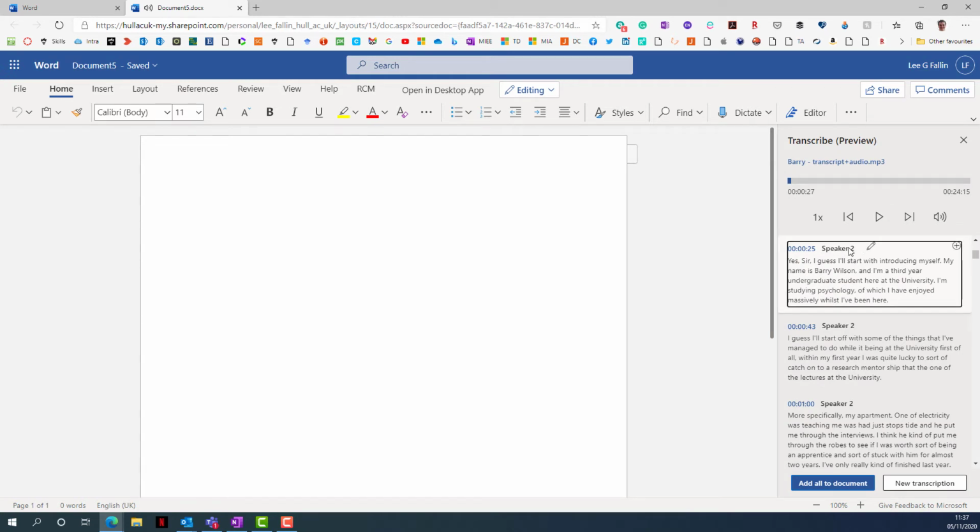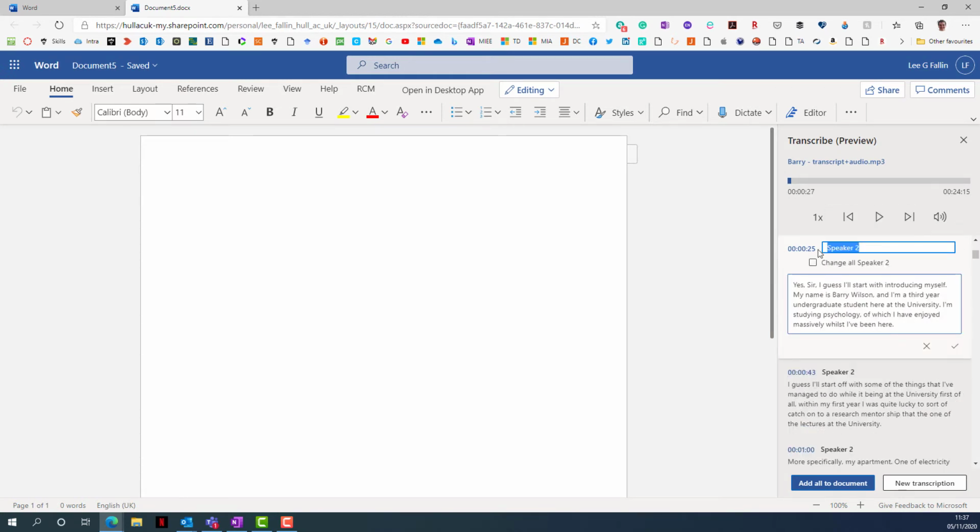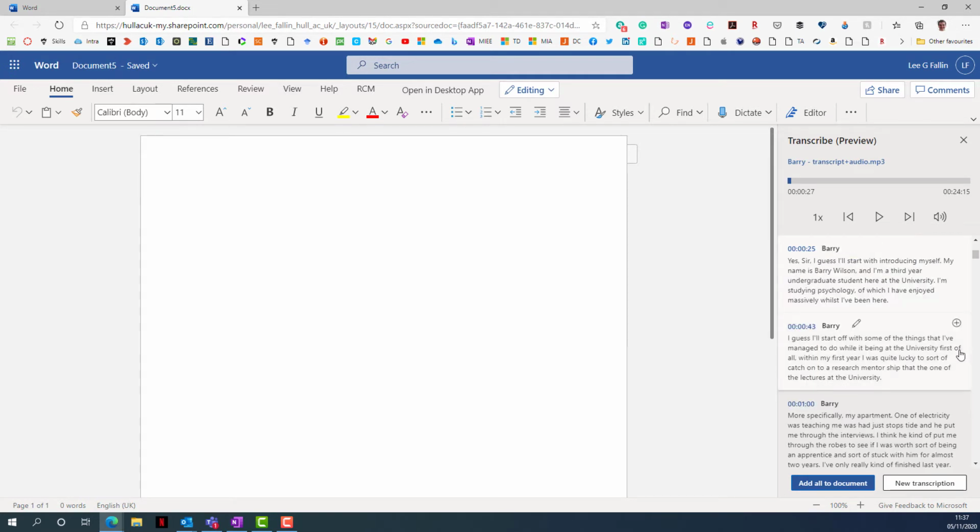So here again, I can now set who speaker 2 is. This is Barry. And I'm going to tick change all speaker 2 and then tick. And it will correct all the way down.